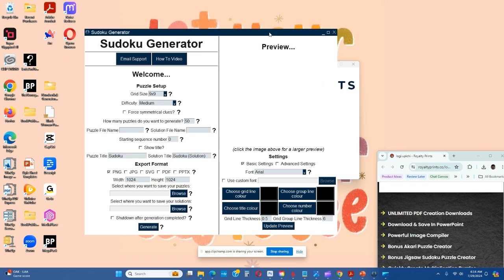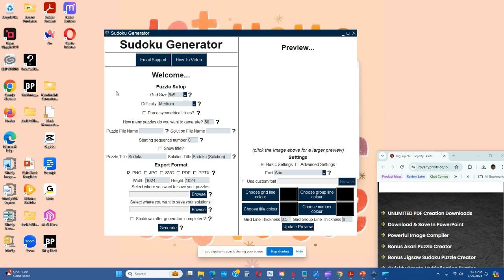Then a new window pops up on your screen, and you have the option to choose from several different grid sizes. The smaller the grid size, the easier it would be. Say we were doing it for kids, I would go for a 4x4, and you can pick your difficulty level from easy or very easy. I'm going to go with easy. Here you tell it how many puzzles you want. I'm going to go with 20.